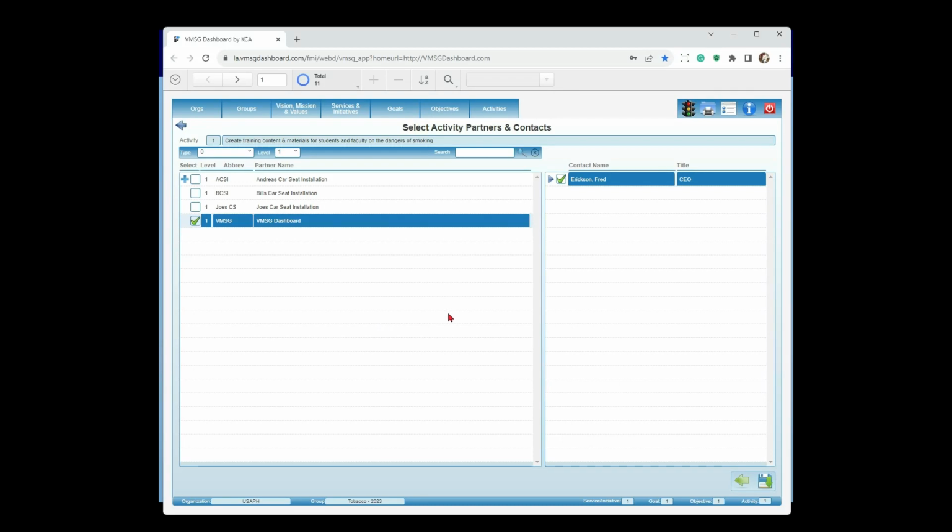And as I mentioned, you can make Fred a user in the system, which then allows you to assign Fred the email notification so he can go back in through what we call the partner user interface to update the objectives and activities that he's been assigned in there. So Fred is our external contact.